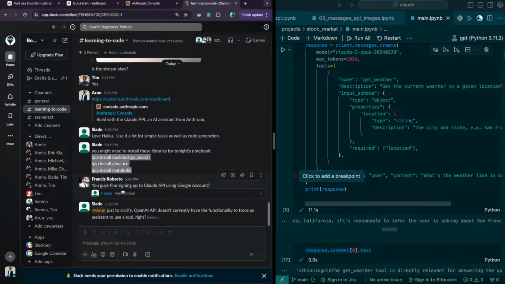Did you guys find signing up to Claude using a Google account okay? Yes, I use my Google account to sign up. Or you don't have to do that. If you have any other email, you can also do that. Arun, just to clarify, OpenAI API doesn't currently have functionality to force an assistant to use a tool, right? I think the OpenAI API also has forcing tool usage. Yeah, they introduced that too. Cool.